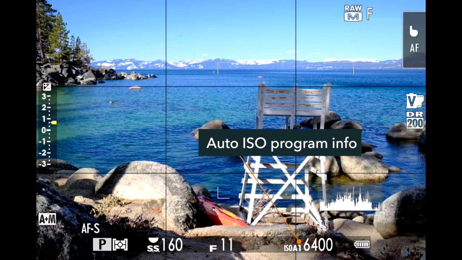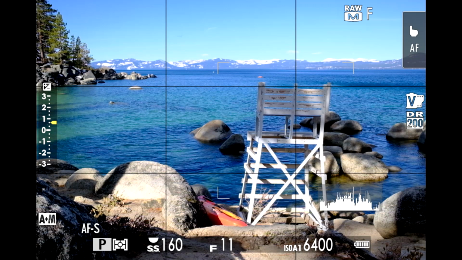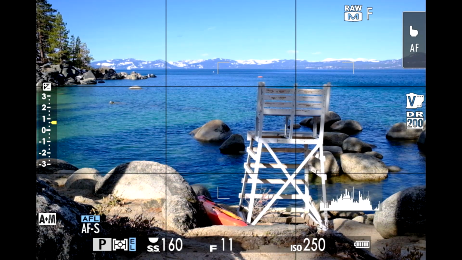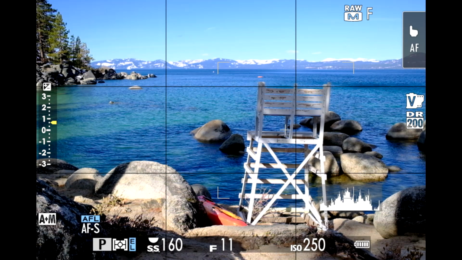That doesn't mean that's the ISO that you're going to have right now for that photo. That's just your maximum ISO for that auto ISO program. Once you press the shutter button halfway to lock in that exposure, then you'll see the ISO that the camera is going to use for that photo.